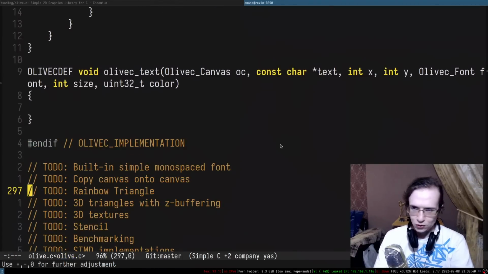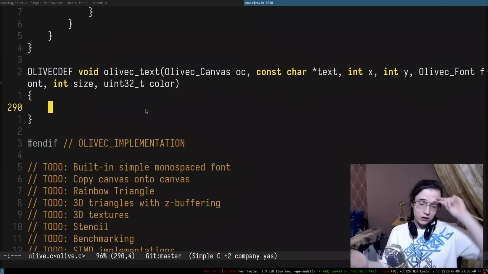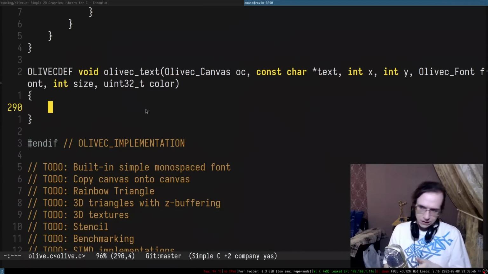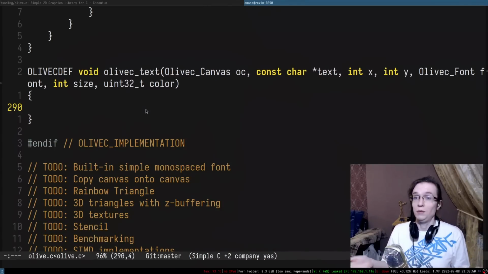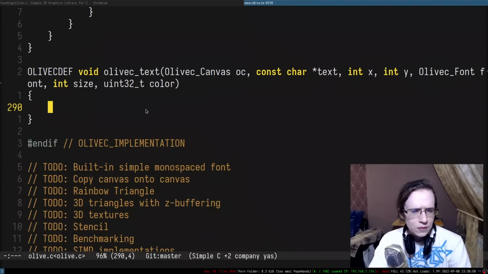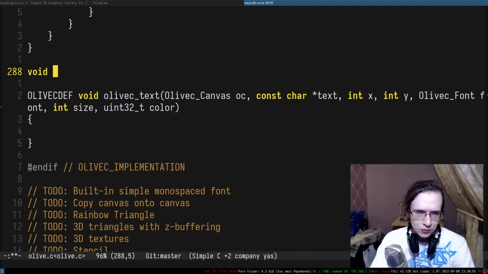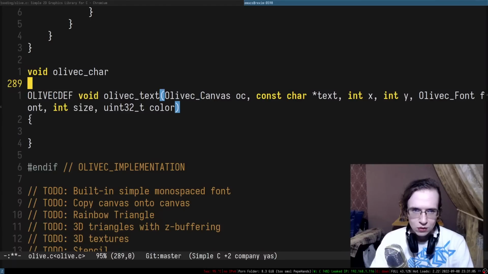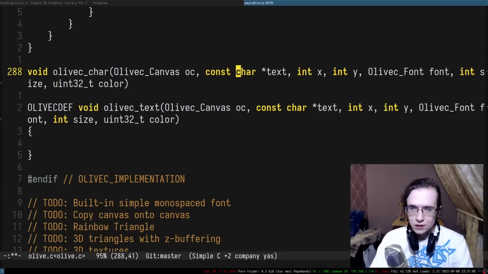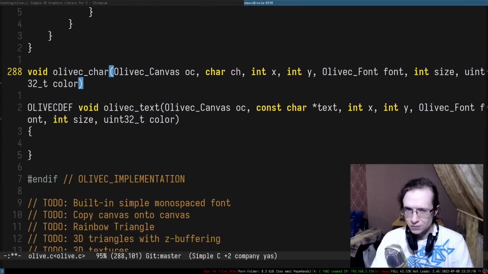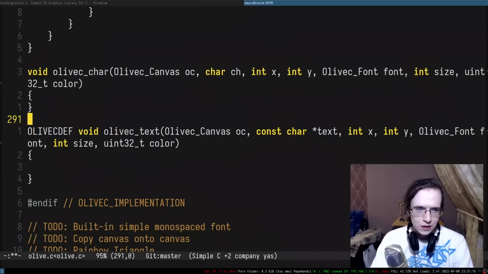Alright. So what we're gonna do? Essentially, I suppose we can just iterate over each individual character in the text and render it separately. So what I'm thinking is that maybe we could have something like Olive.c char. Yeah, that's right. It's going to have literally the same signature, except it is going to have char instead of text. Right. So I think that's a good idea.